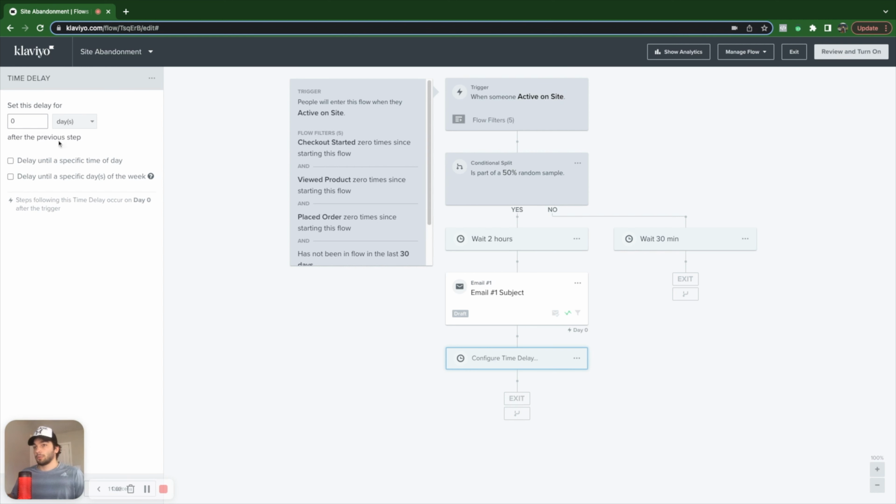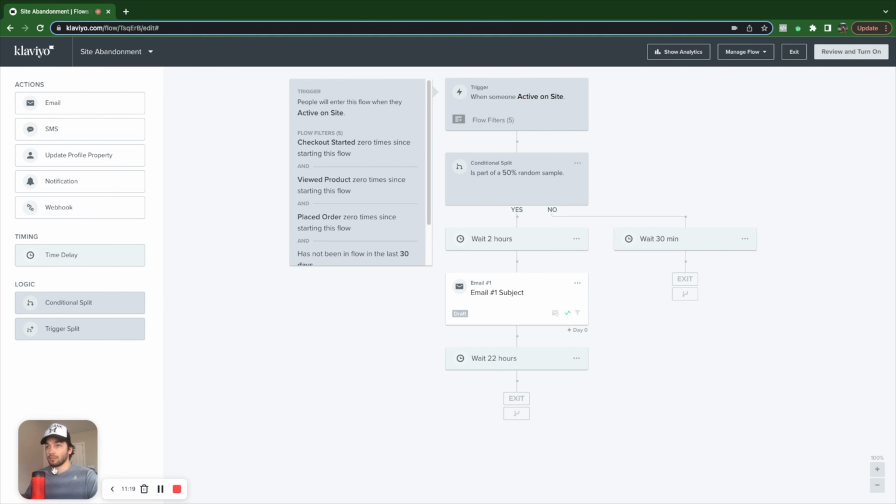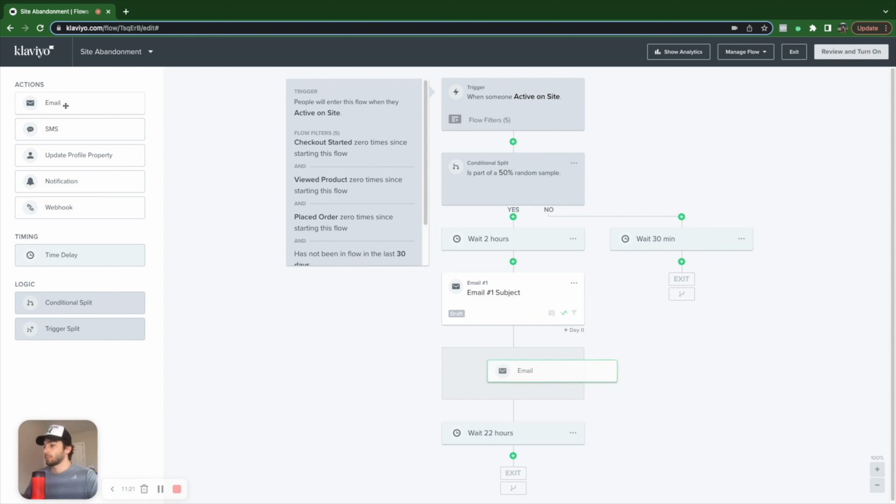So for the time delay here, we want to keep it fairly spaced out. So let's do 22 hours. With this, you can also A/B test this as well. And then I'll just move myself over. And then we're going to want to add another email. Now, email 2 can just be a play off of what you did in email 1.